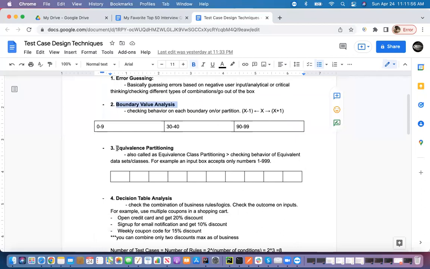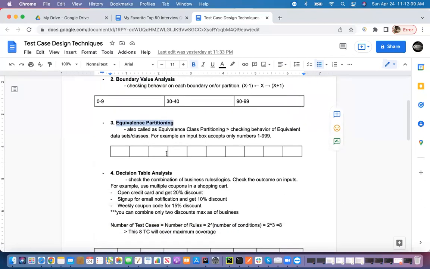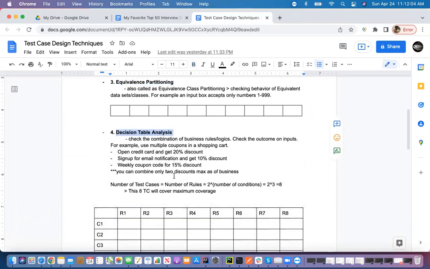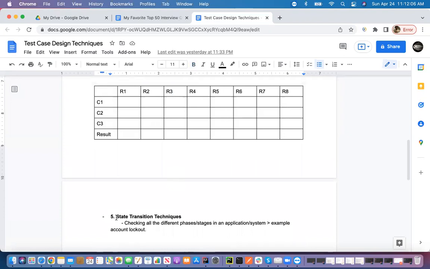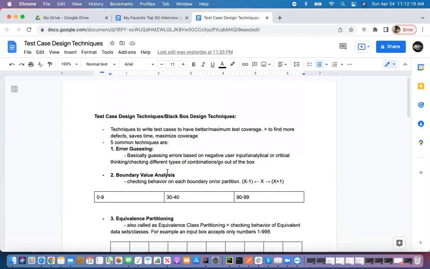Third, equivalence partitioning. This is another one. Fourth, decision table analysis. And fifth, state transition techniques. So I will explain all of them because, as I said, it is not only for interviews. In real work, you always need these techniques all the time.